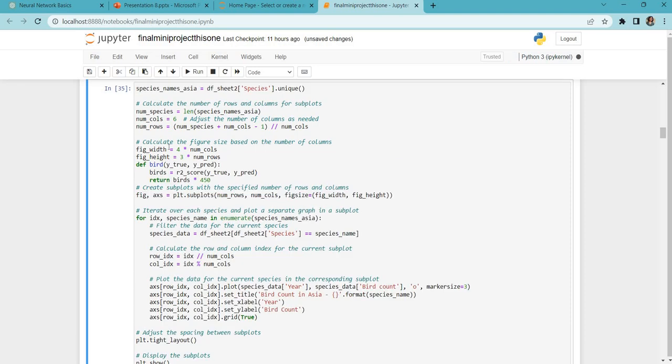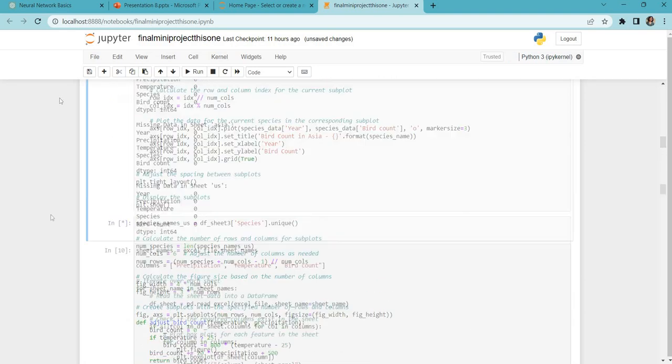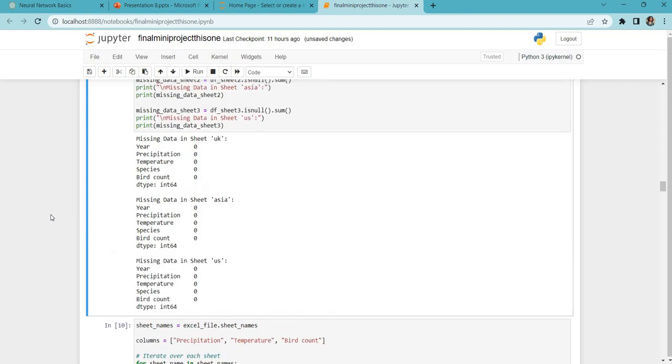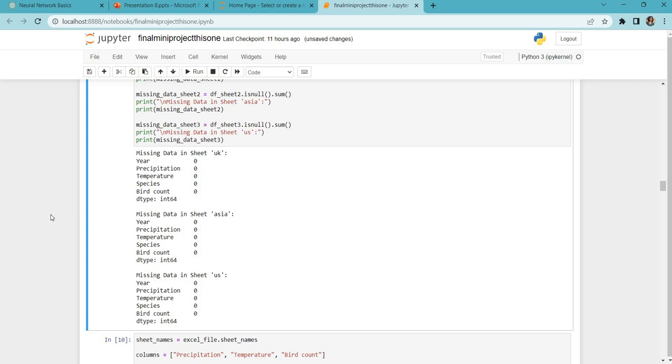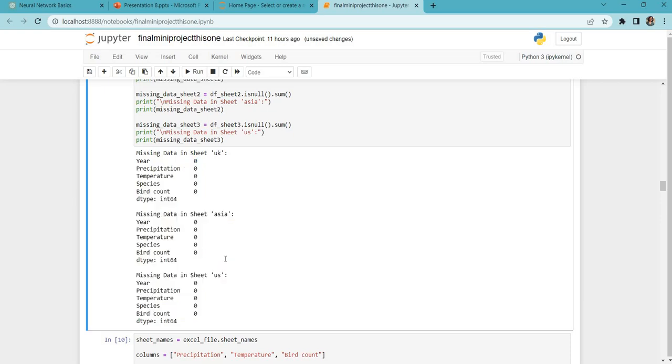Now let's print all the graphs of the bird count versus the year for all the 3 sheets. Shift plus enter, shift plus enter, and shift plus enter. So these 3 are to analyze how much missing data you have in your data set. But since it is a data set that was created by us and not taken from various sources like Kaggle, we have made sure that there was no missing data in any of our rows or columns. So as you can see, it is crystal clear that we have 0 missing data.